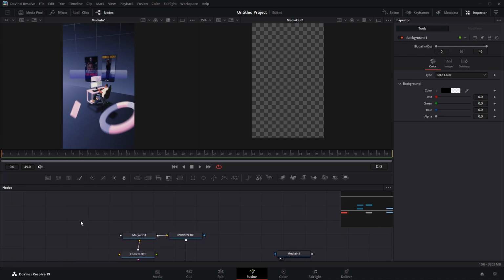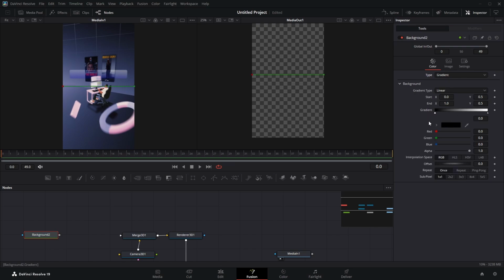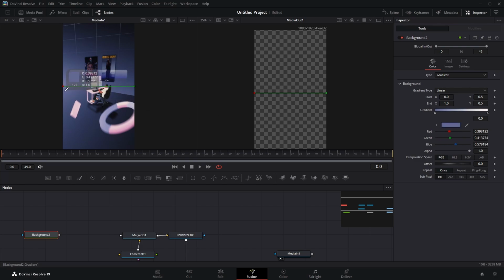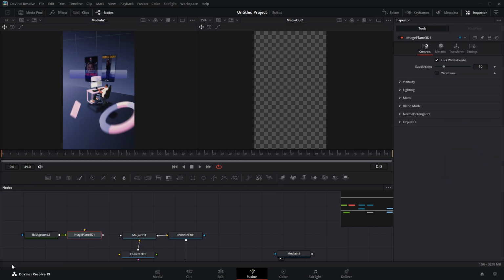And first thing that we are gonna do is connect another background node and change the type to gradient. And then for our gradient, we can leave it like this for now. On the first triangle right here, we are gonna click on this pick whip, and bring it all the way right here. And let's click on our second triangle right here, take a pick whip, and just bring it over this color right here. Then we are gonna add our image plane and connect it to our merge 3D.